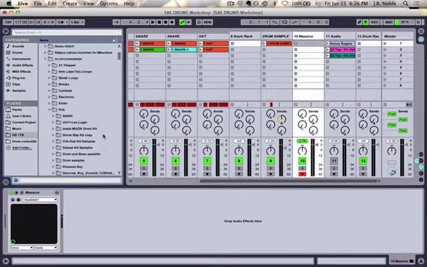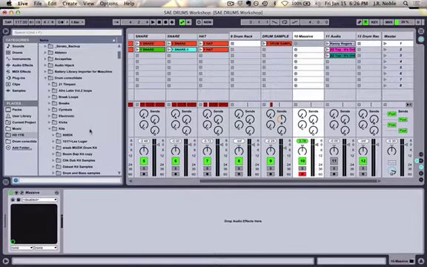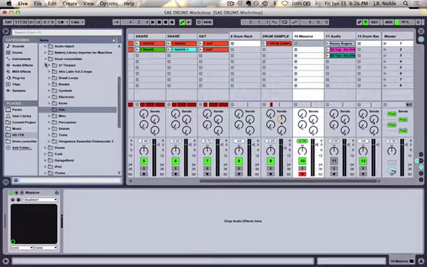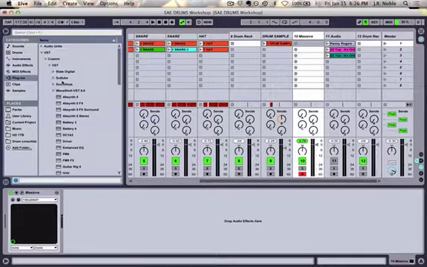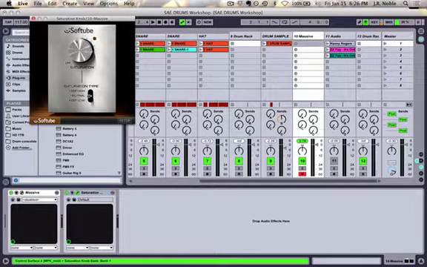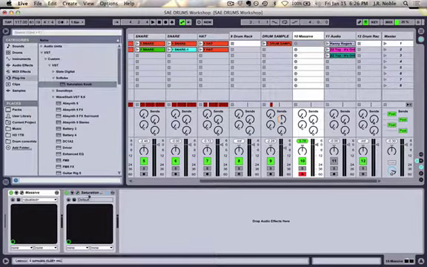Saturation, for sure. Nowadays, if you're making electronic music and you want stuff to hit hard, here's a really cool free plugin. I know people dig free. Soft Tube Saturation Knob. That's a really good one. Just crank it up. That's a good one for thickening things up.